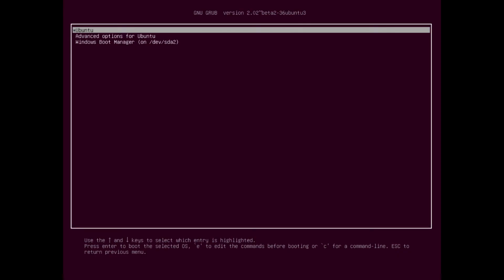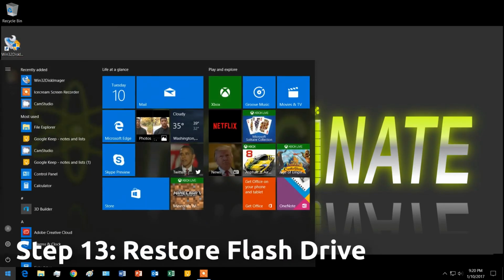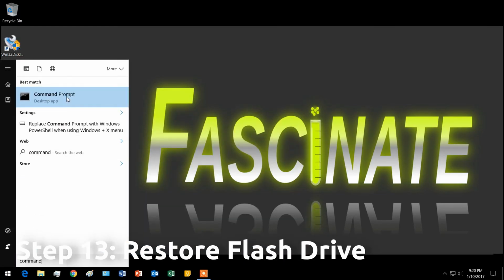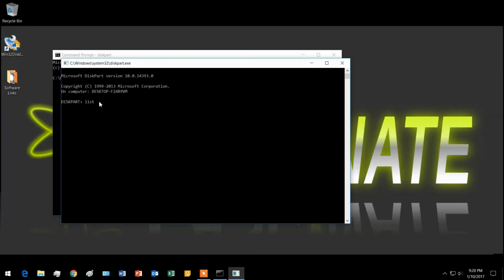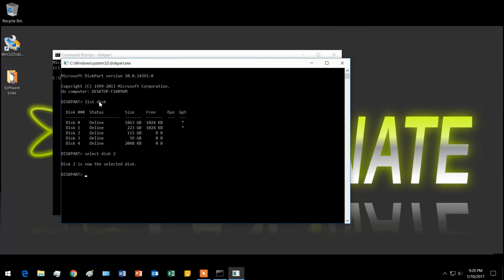When you restart your computer, you will be brought into what's called the grub menu. From here, you'll have to select Windows Boot Manager if you want to access Windows. If you want to revive your flash drive, simply go back to Windows, open the command prompt, then type diskpart, then type list disk, then select your USB drive indicated by the amount of memory it has and type clean. Now go to My Computer and make sure it's restored to normal.